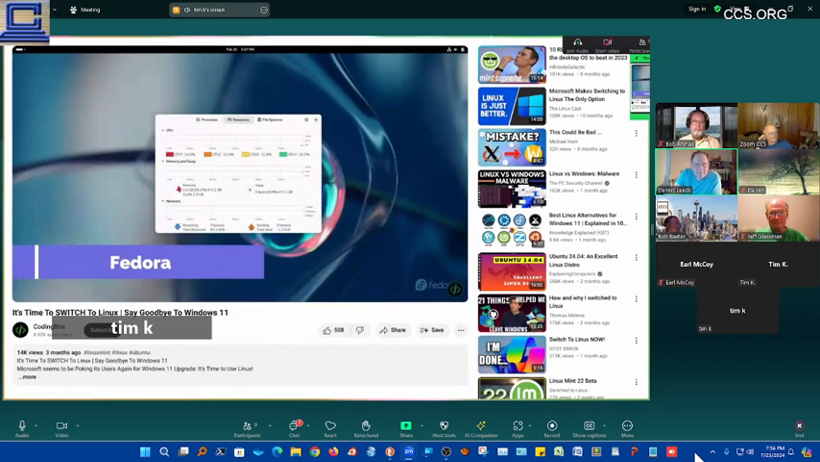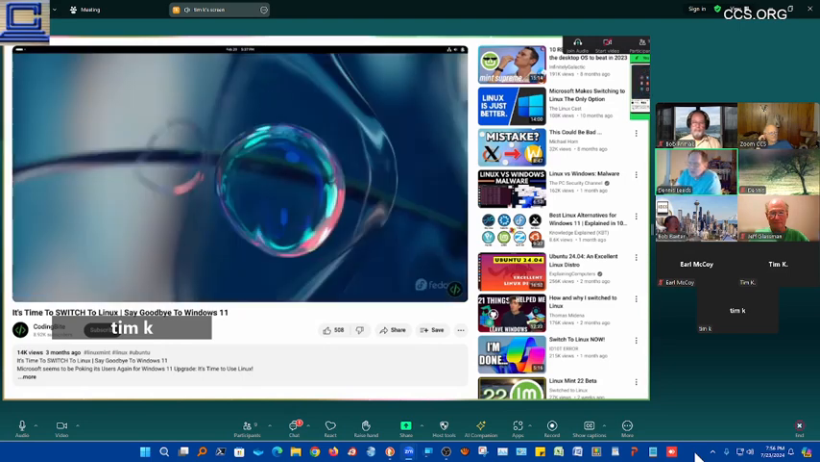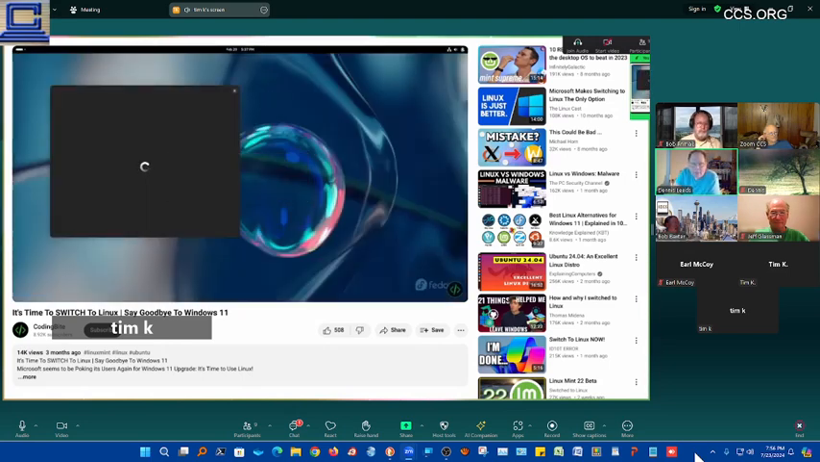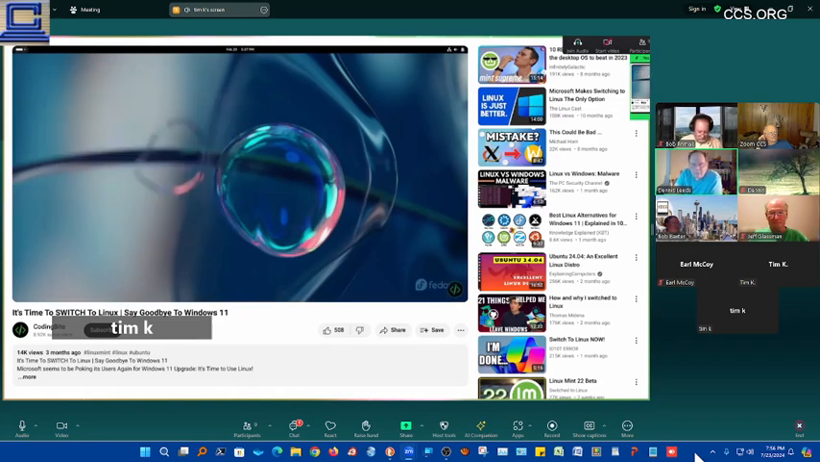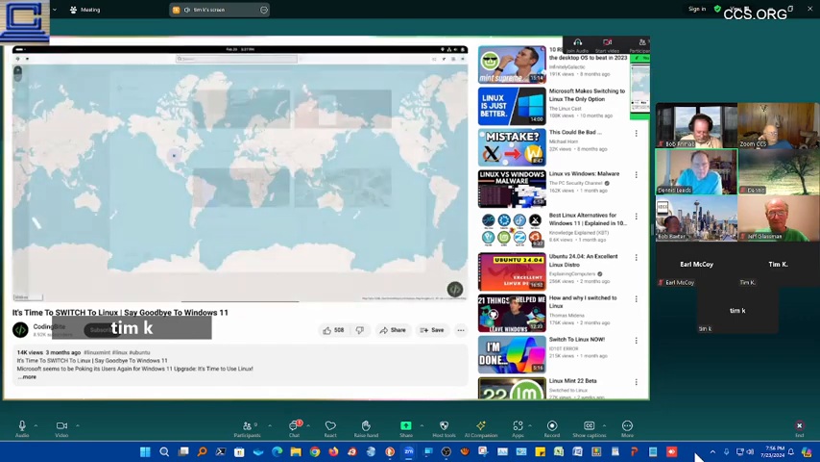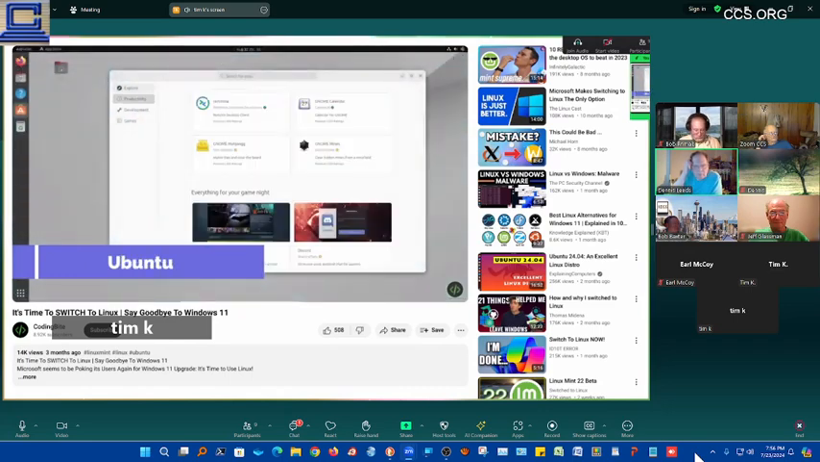Alright, so let's say you're convinced. You're ready to ditch Windows and embrace the wonderful world of Linux. But how do you actually make the switch? Don't worry, I've got you covered. First things first, you'll want to get acquainted with what Linux is all about. It's a whole new world, but I promise, it's not as daunting as it seems.